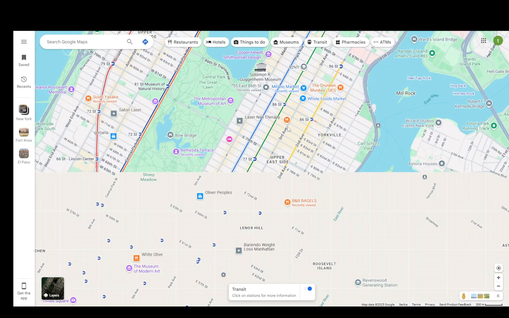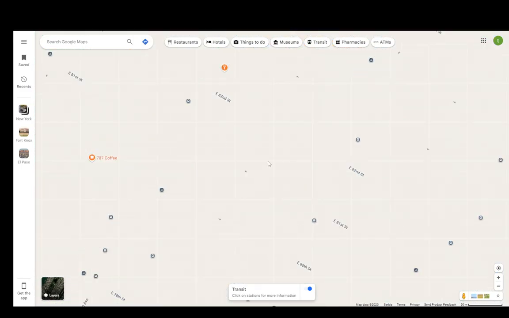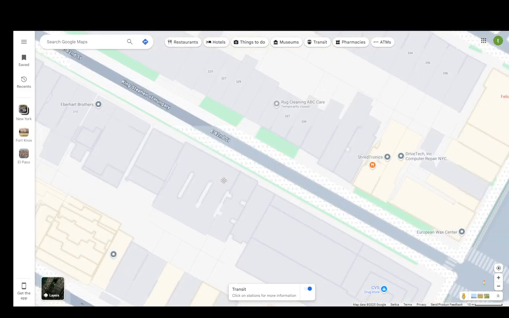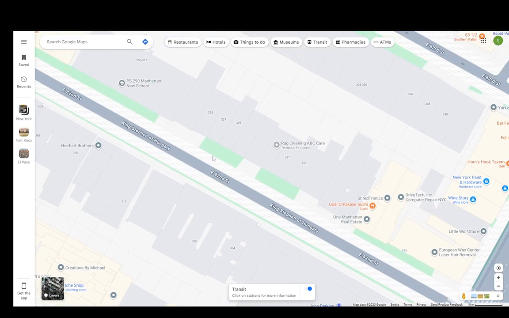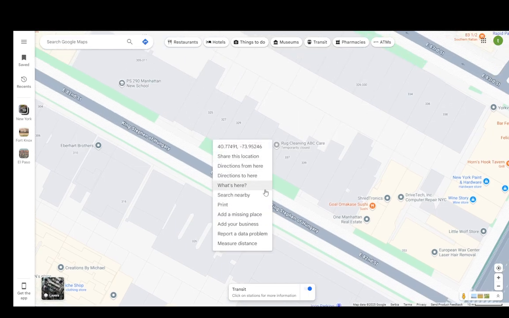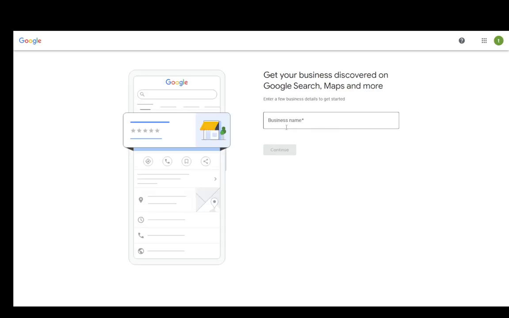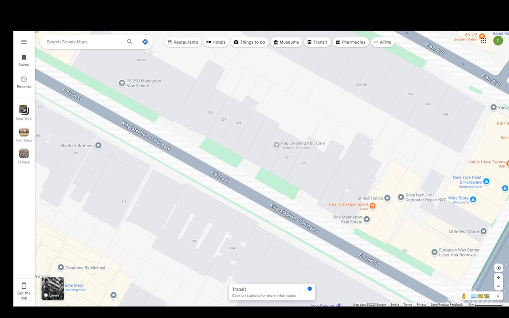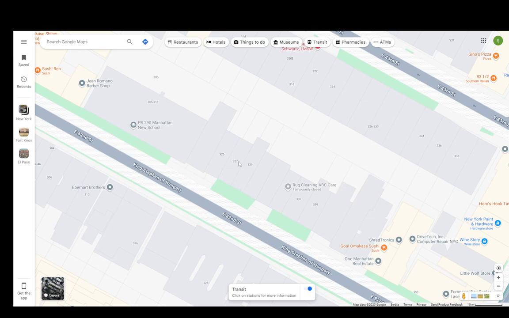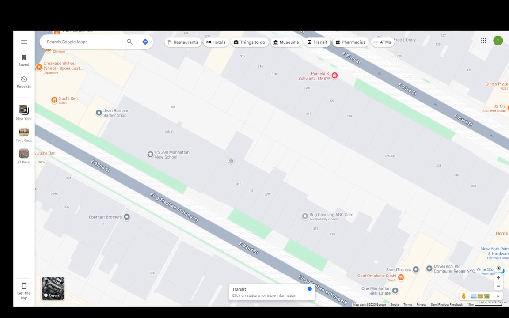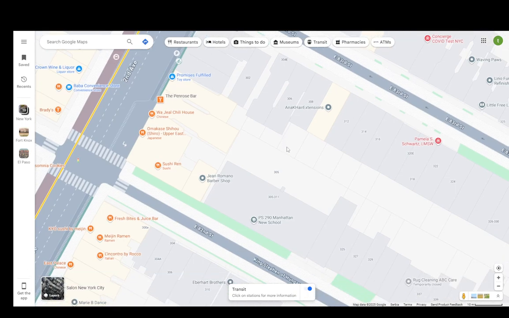So for example, as you can see, I have a map of Manhattan pulled up, and for example, let's take some random address. So for example, East 82nd, and let's right click here, and then we can click add your business. Now as you can see, it'll open up the Google Business Center. I don't have any businesses, so I would have to create one, which I'm not gonna do since I don't own one. But yeah, you can just create your business, enter it here, and it'll be on the map where you set it to be.